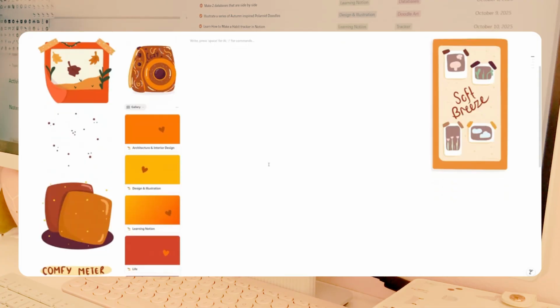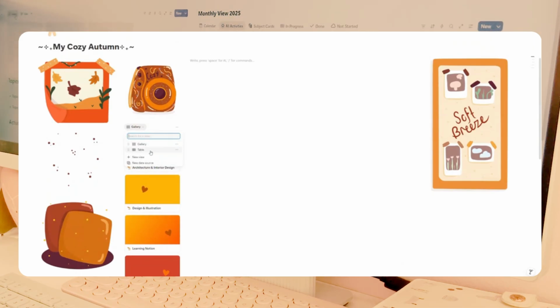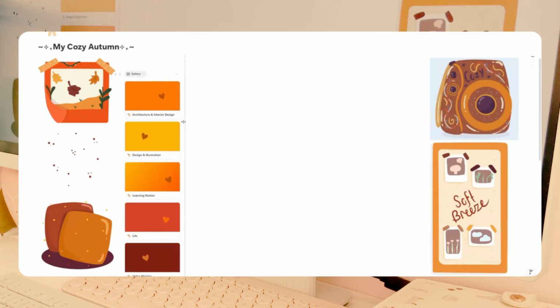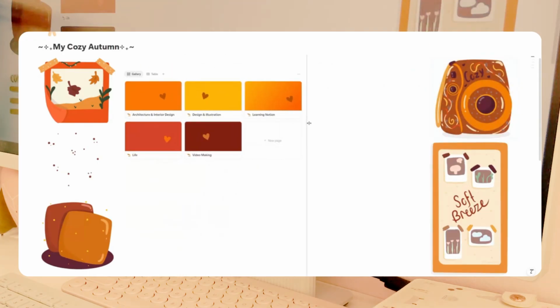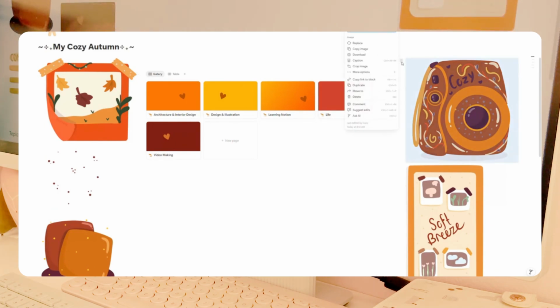So this was on my list to make. Another thing that was on my activities list for design and illustration was to make autumny doodles, like Polaroid themed ones as well. And I love how they turned out. So much inspiration. And here I am just playing with the different sizing and seeing what works.